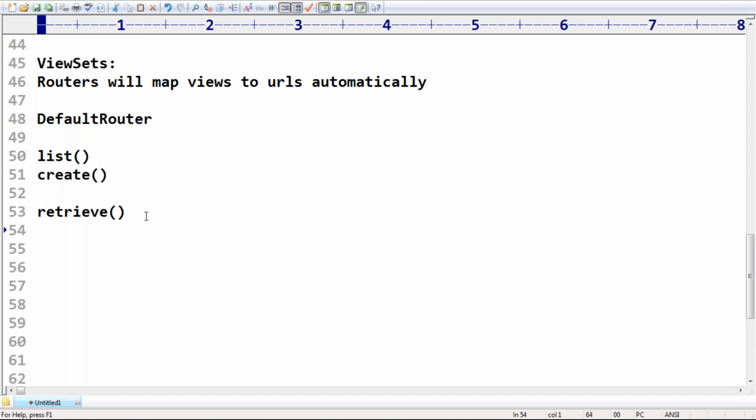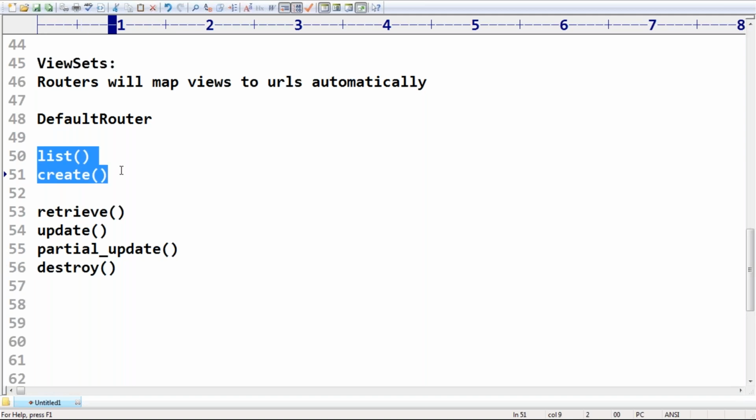Next, after retrieve, we have to go for, sir, update. Next, partial update. Next, destroy. That's all. These are the methods I have to implement, sir. But one thing you should be aware of: these two never talk about any primary key, correct? They just list out all the records, and create a new record.